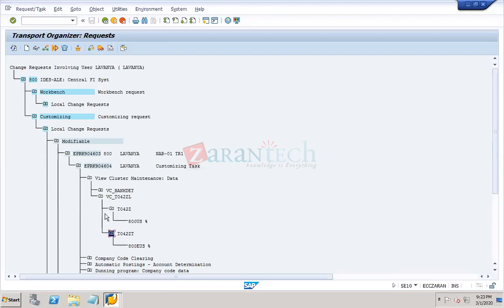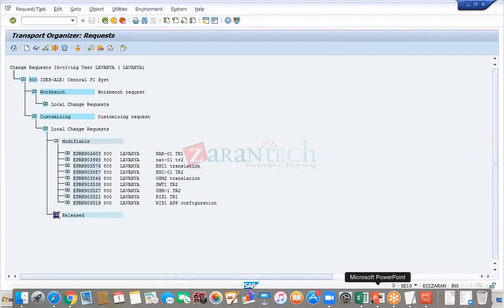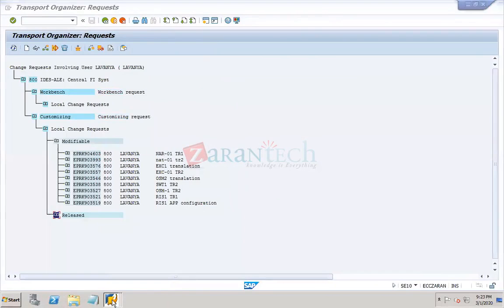Now, let me just see where is our TR. I think we did not create any TR. Have we created any TR? No, we didn't. Okay, so I will be creating a TR now. After creating, I will be showing you how to modify it. Fine.